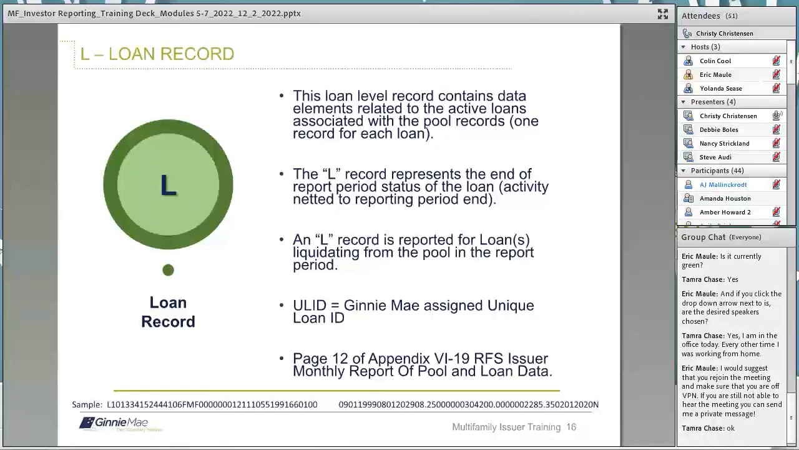A ULID, which is the unique loan ID, is assigned by Ginnie Mae and needs to be input into your servicing system for reporting to RFS. The ULIDs are posted in e-notification as a text file, which we discussed on Monday during the e-notification section.